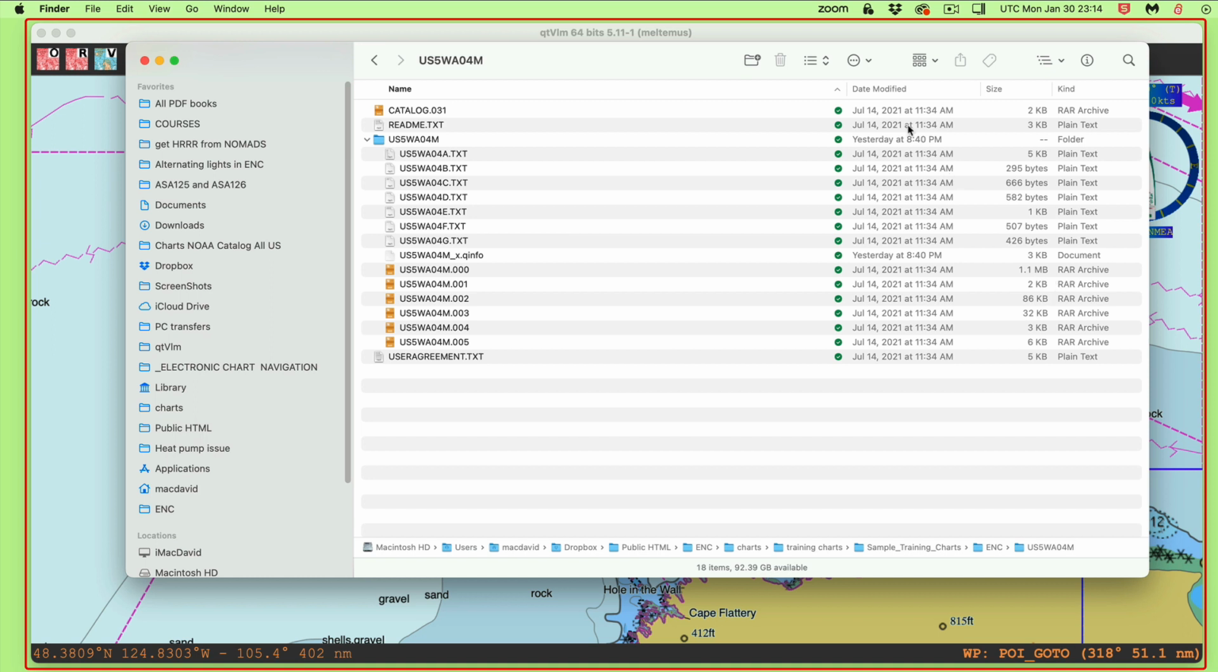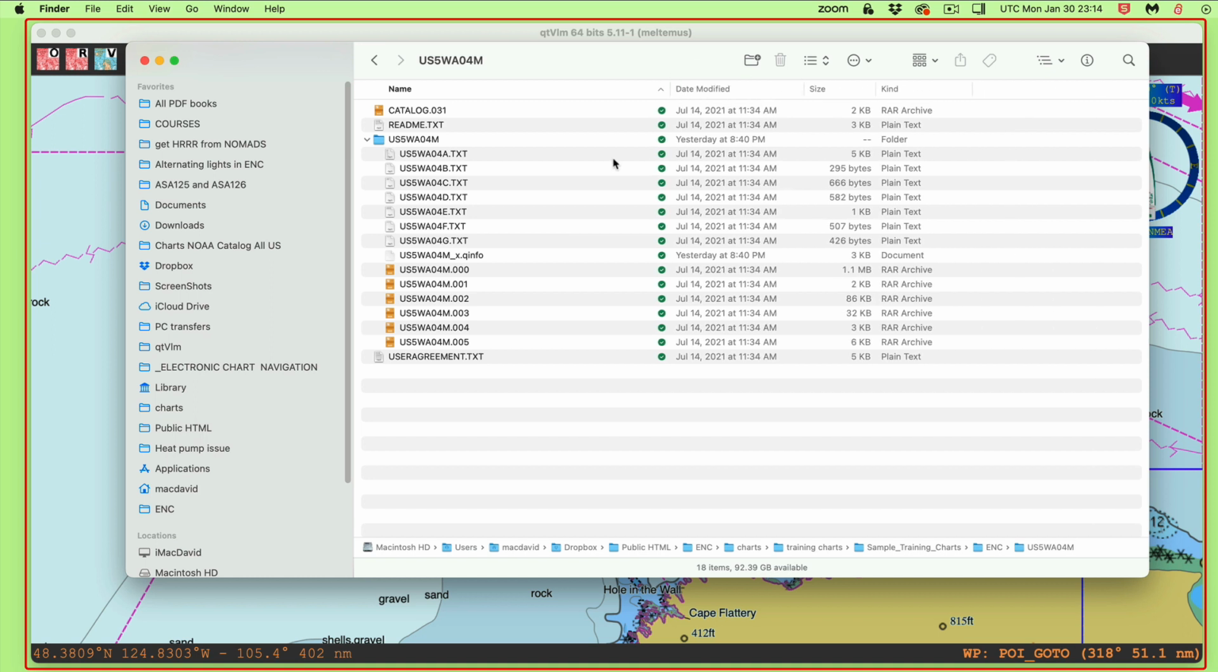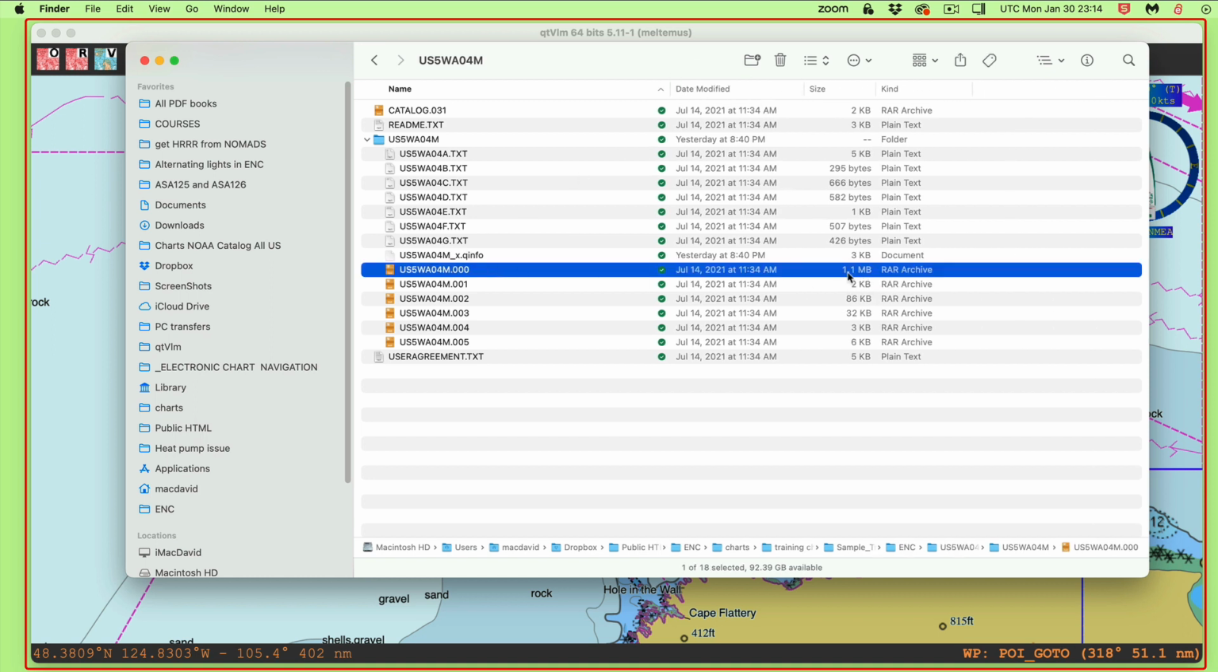You see, that's over here. Let me get this. Oh, well, you can see it. This one here is 1 megabyte. These other things are all small. So that's the initial chart. When they first put out that edition, that's the chart. Then this particular chart has updates 1, 2, 3, 4, 5. It has 5 updates. Now, that doesn't mean it's old.